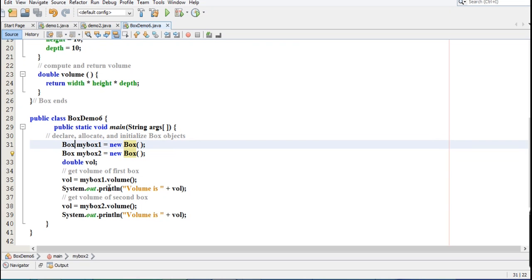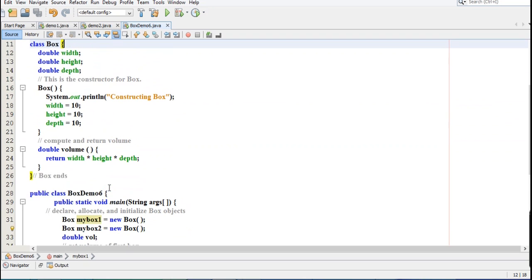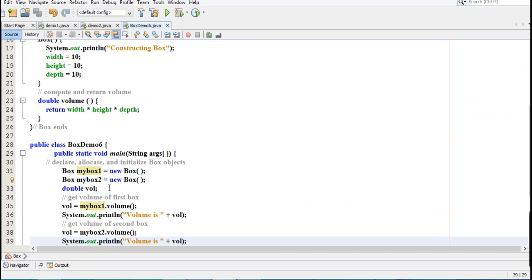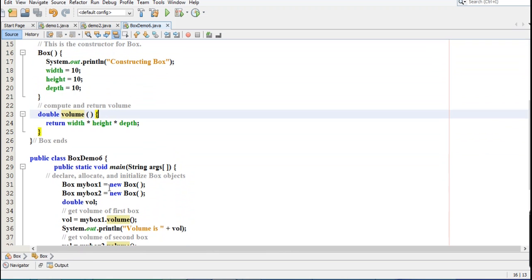Now we have got two objects, myBox1 and myBox2, both for the class Box, right? Okay, now we have got one variable, double volume. Now we are going to do volume equals myBox1.volume. What is myBox1? myBox1 is the object. What is volume? Volume is the method included in the Box.